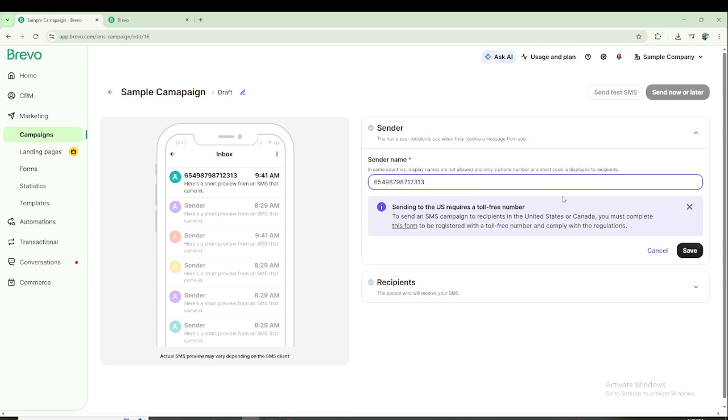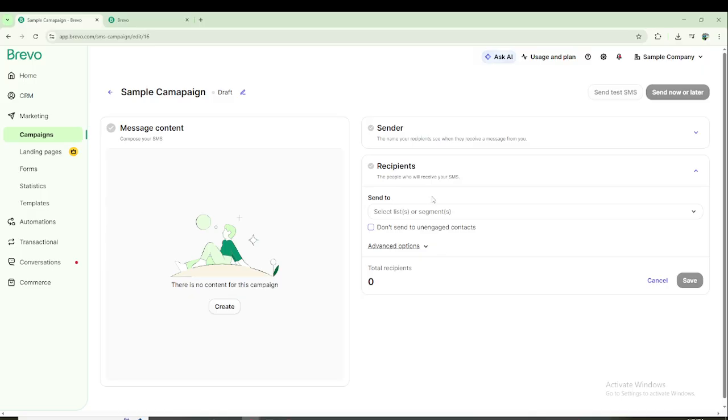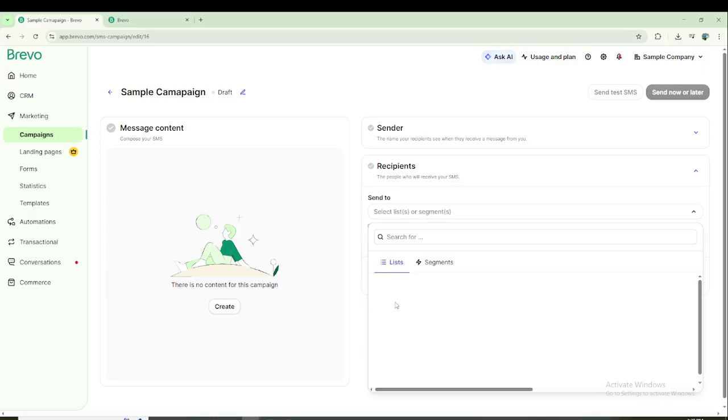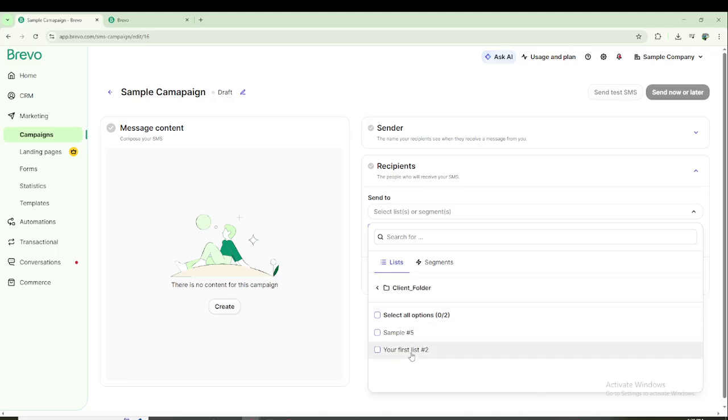It's time to choose your recipients. Select the contact list or segment that best fits your goal. Aligning your message with a specific audience, such as recent purchasers, newsletter subscribers, or local customers, will improve engagement. Take a moment to review the selection so you're only sending to the people you intend, then save it to lock it in.